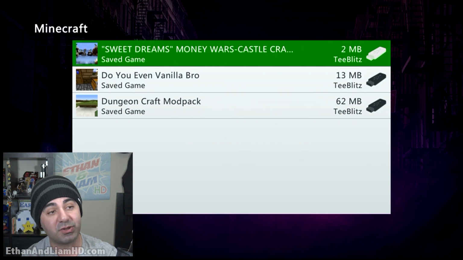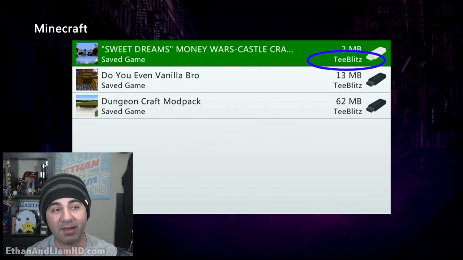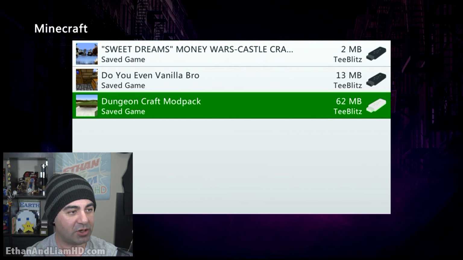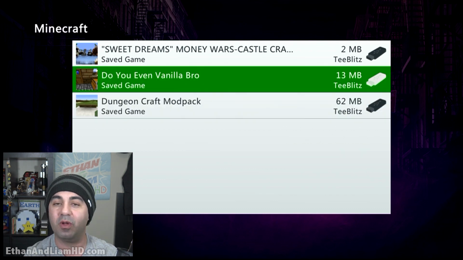Anyway, but you can also see that because we copied the information over, you see the name tag on the right-hand side, the gamer tag, is written to me, to T-Blitz. So now I have Sweet Dreams Money Wars written to me. I have Dungeon Craft Mod Pack written to me, and then the original one that we copied over is Do You Even Vanilla Bro?